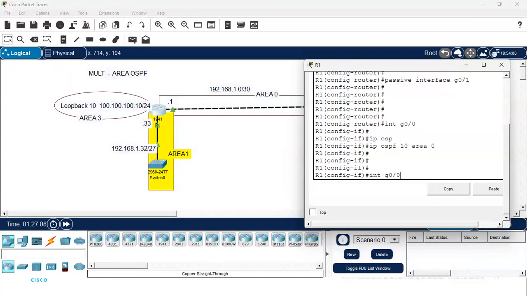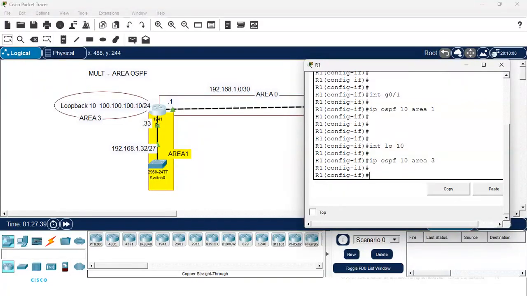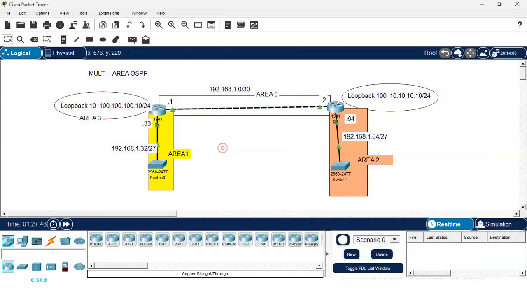Then we have this other interface, which is G0/1. That one is under area 1. So instead of area 0, I'll just remove 0 and put the 1. Press enter. We have this other interface, which is loopback 10. That is under area 3. So don't forget that we're using multi-area OSPF. So we're done with router 1.